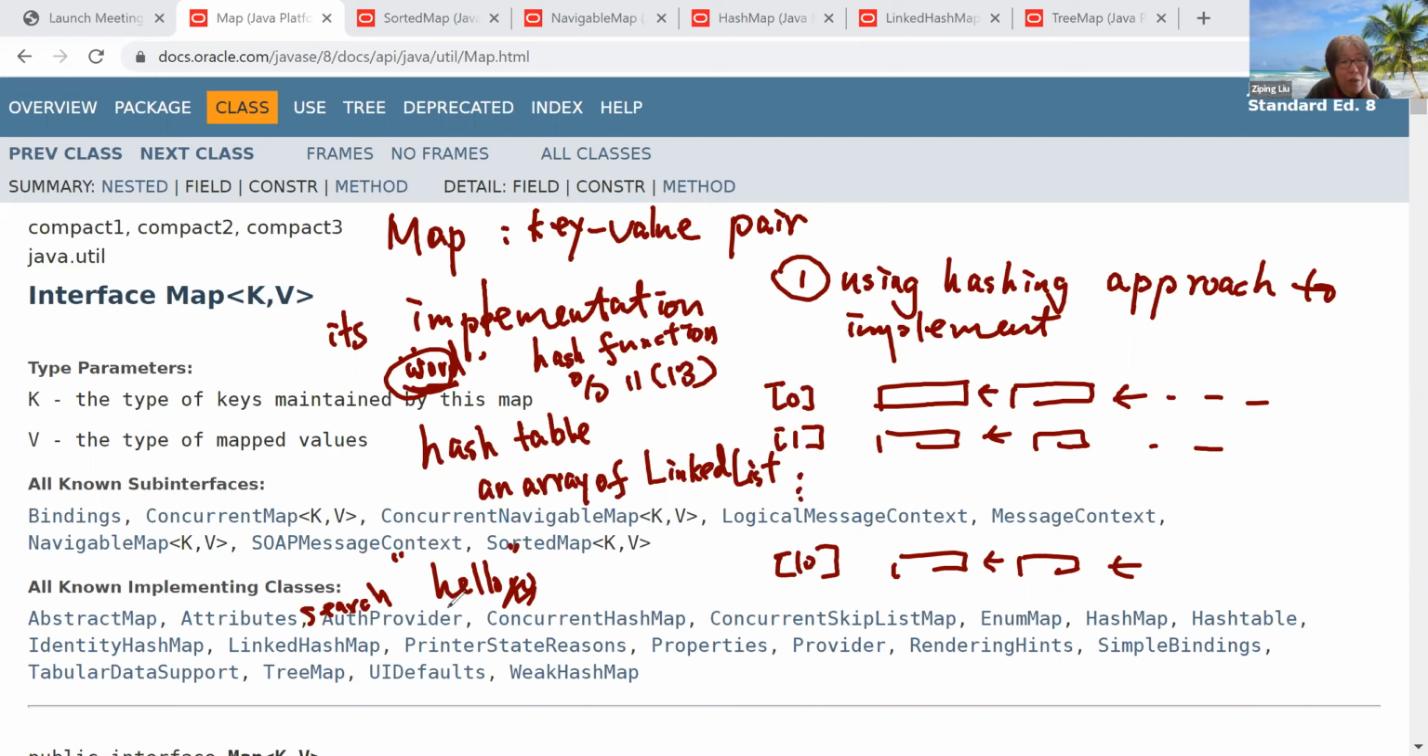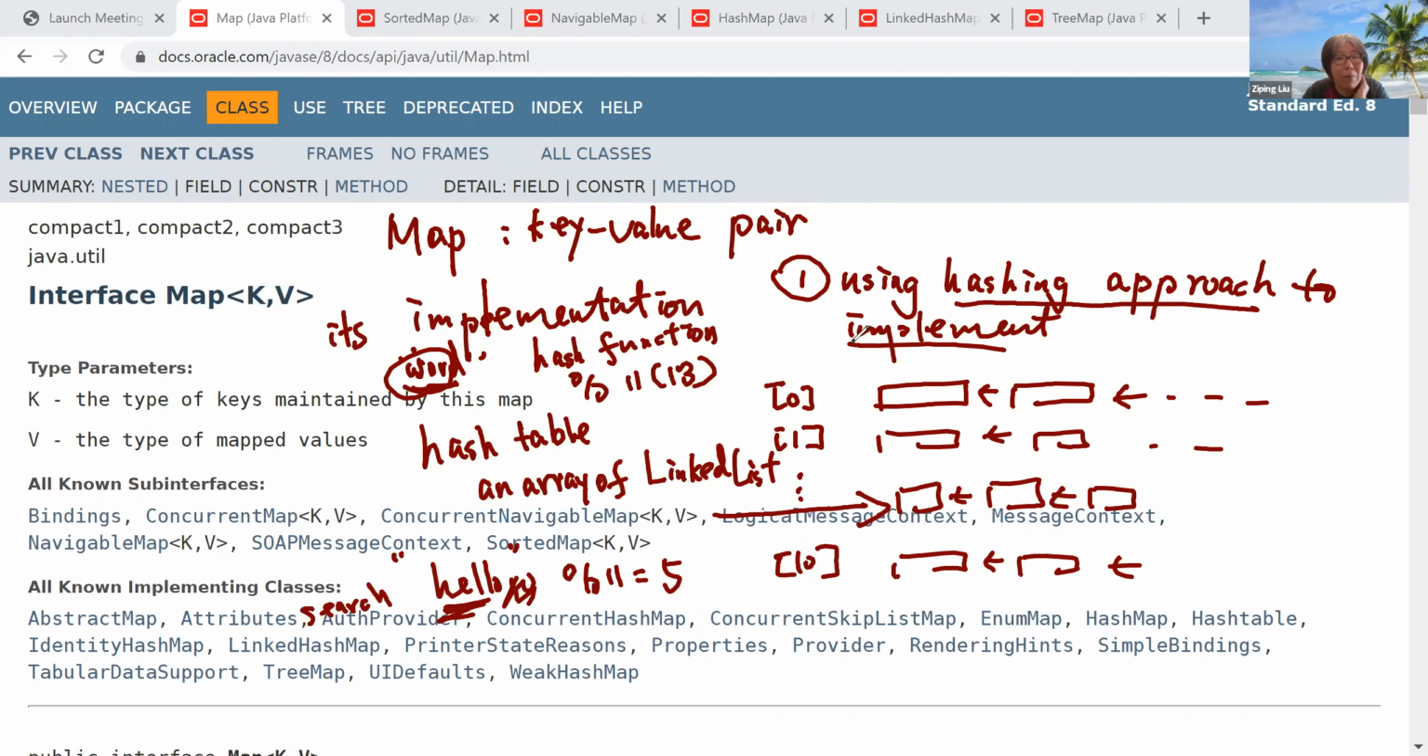So find the sum of the ASCII codes of the first 3 letters, and then take modulo 11 or 13, depending on what you choose. Suppose the result is 5, then you will directly go to the 6th linked list to find it. To find hello, that is where it is. So this concept is using a hashing approach to do the implementation.